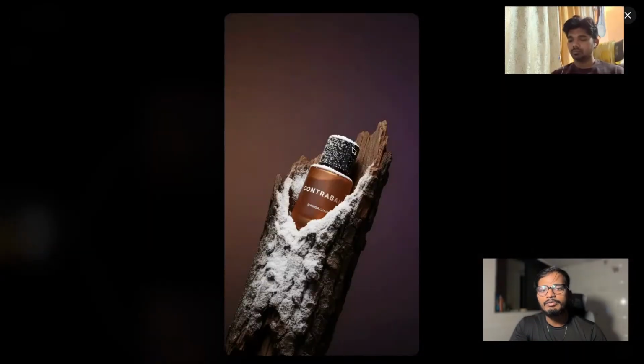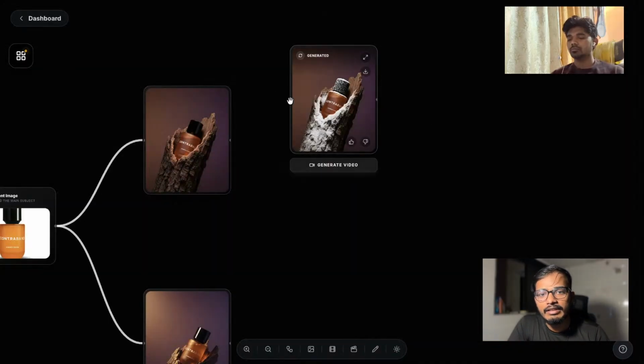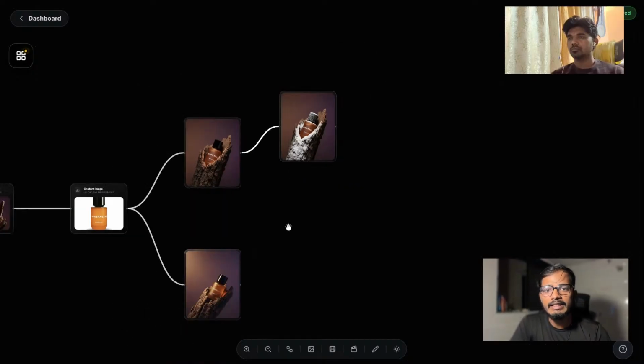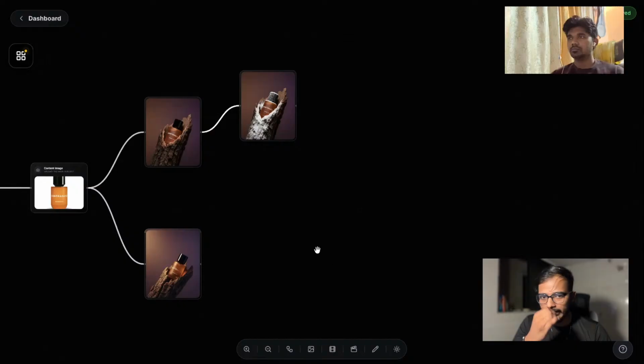So this is what it creates. I wanted it to add a little bit of snow on the wooden log and the top of the cap. It did exactly that, while maintaining every single detail and consistency from the previous image. So this is the problem that we have solved very nicely. And now let's continue to the actor tool.